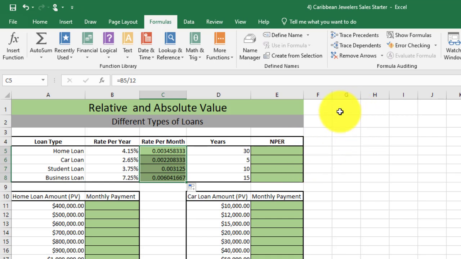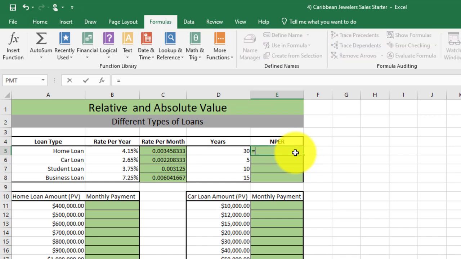Now let's set up the next thing. So we want to set this. We want to equals. And then we want to set the years right here. So D5. And then multiply it by 12 months again, right here. And then press OK. And then you'll see that. Okay. Then drag that down.